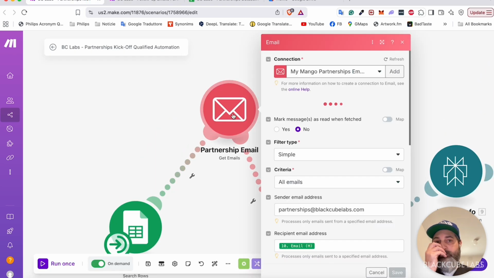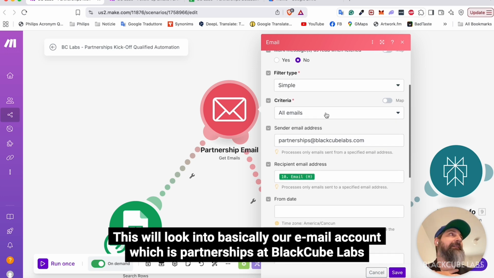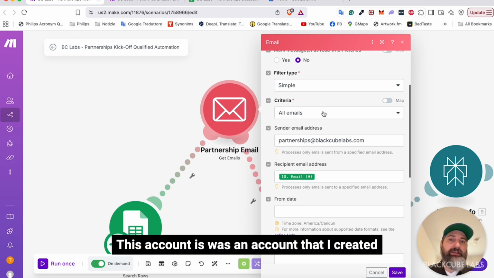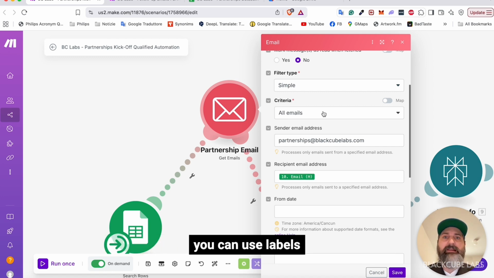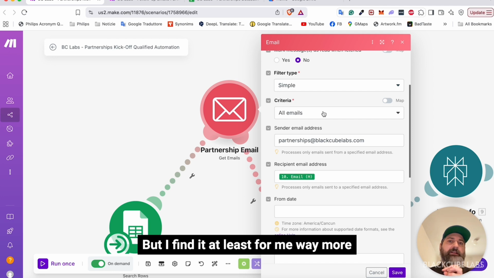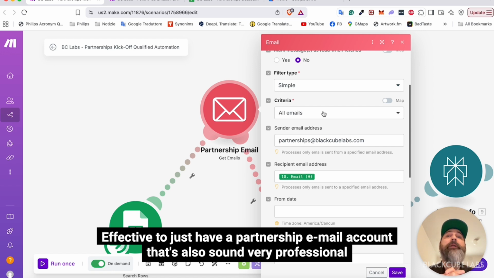Then this will look into basically our email account, which is partnership at Black Cube Labs. This account was an account that I created. You could alternatively decide to do it with Gmail. If you want to use Gmail, you can use labels, so you can identify all your partnerships with the label partnership. But I find it, at least for me, way more effective to just have a partnership email account.